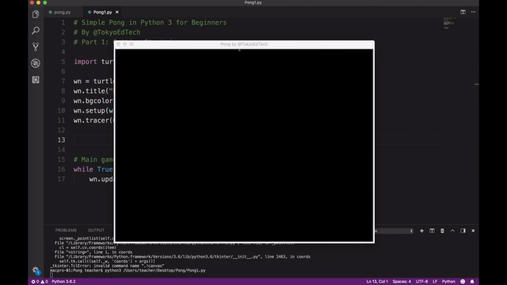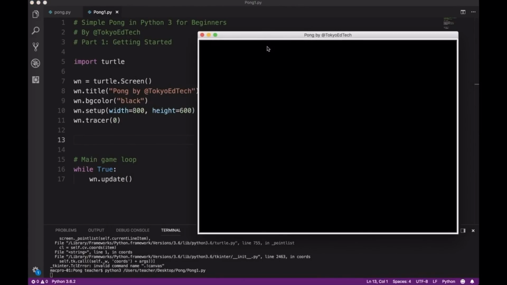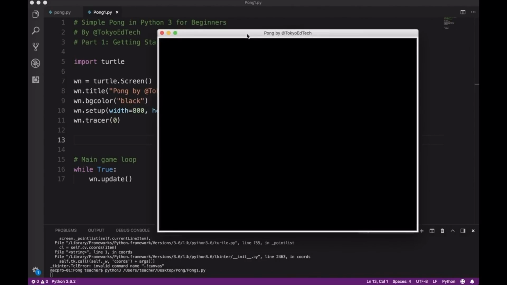And what we should have is our title, black background. It is 800 wide by 600 tall. 0, 0 is at the center, so plus 300, minus 300, plus 400, minus 400. Remember those numbers because they'll come in handy in our next few tutorials. So that's all for this particular lesson. I just wanted to get you started.